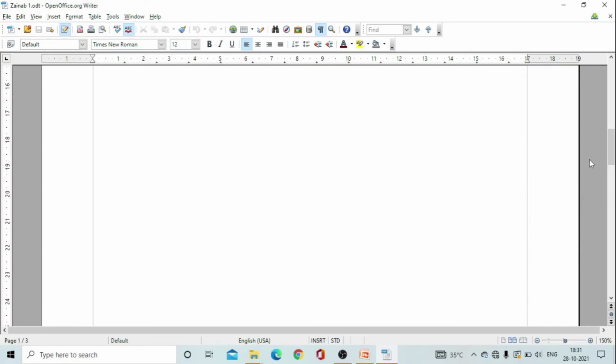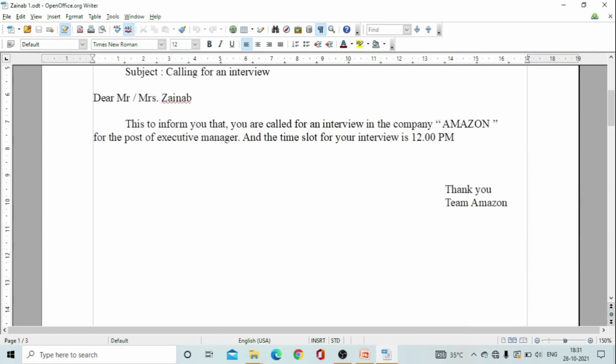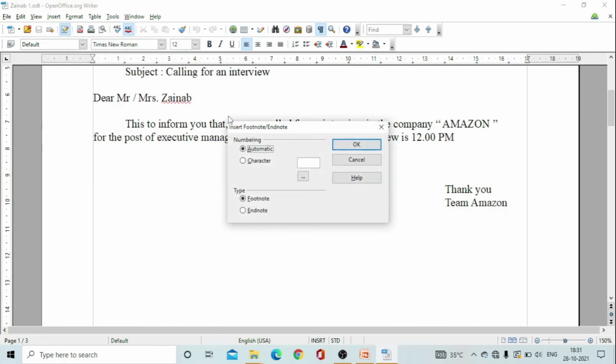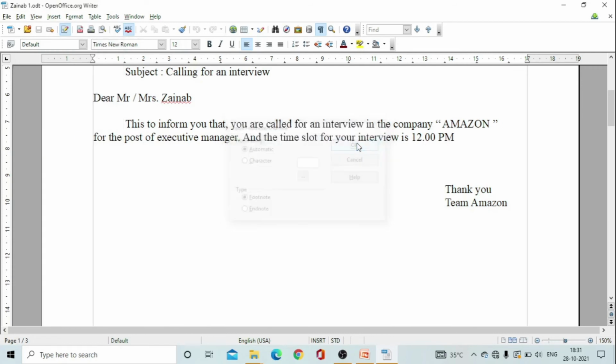So here, if I want to insert a footnote, that means the note which is at the end of the page. Endnote means it will be directly added to the end of the document, and footnote means it will be added to the end of the page of the document. So here I'll go to the Insert menu and then I'll go for Footnote, and here I have the footnote dialog box, and now I'll insert a footnote.